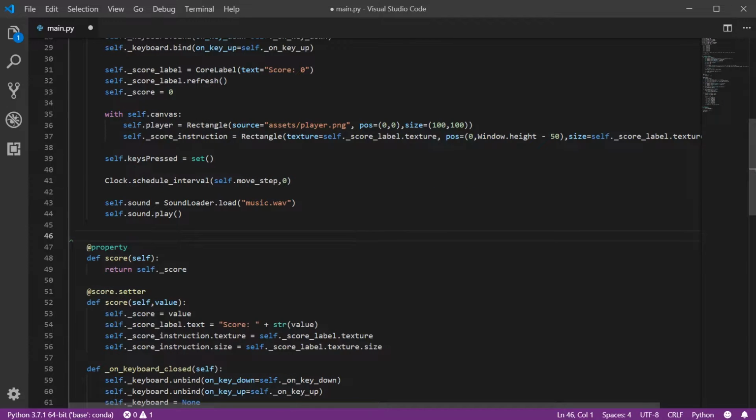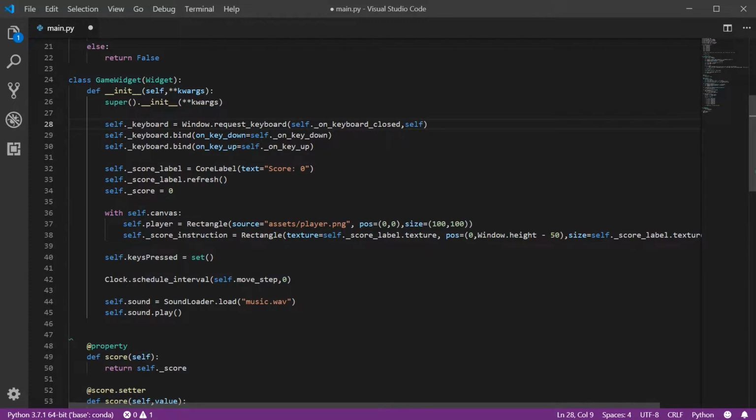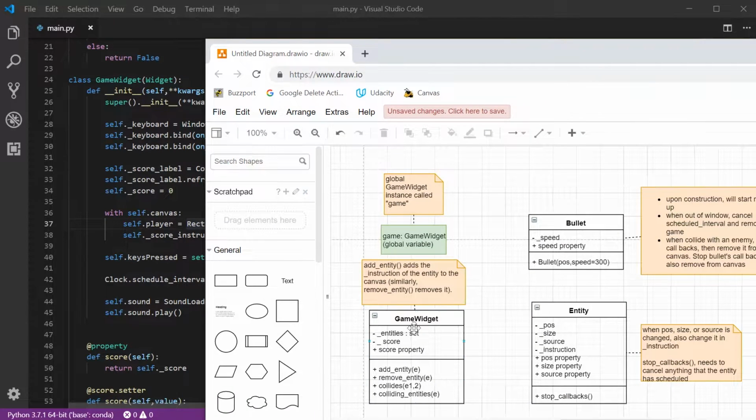That works. So score getter, score setter, and all the score related stuff. All the keyboard listening. Here we initialize the root, and here we draw the player initially. Eventually we are going to get rid of the player because we're going to create an entity class for it. But okay, looking back at our diagram, it seems like I handled the score setting. So that works nicely.